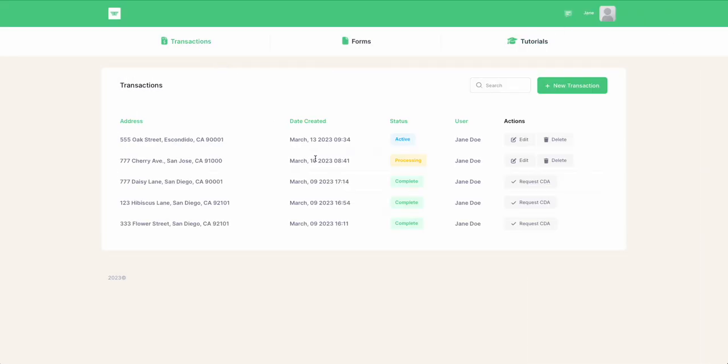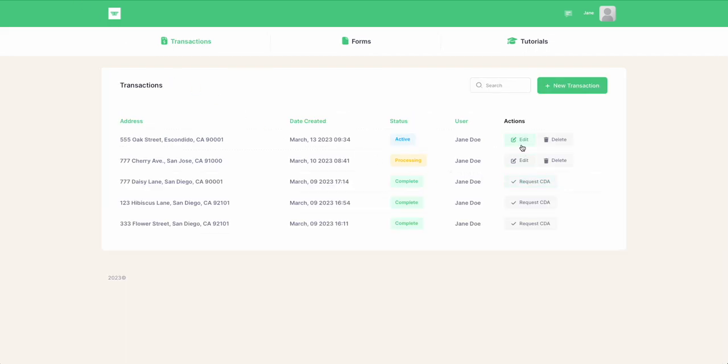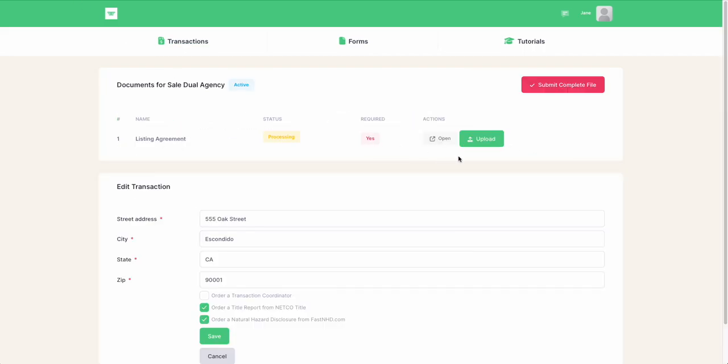And that's it. It's really that simple. That's how you create a transaction. You build it while it's in active status. When all the required documents have been uploaded, you're going to see a button to submit it for processing, and it'll change this to processing status, and it'll be reviewed by the broker.